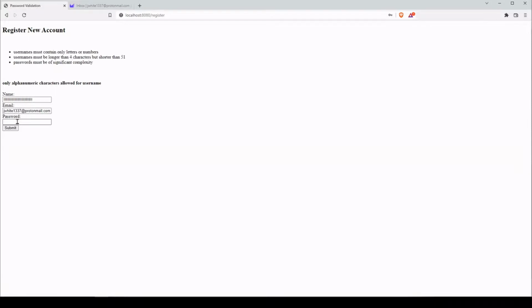Also, when it comes to validating our password, we want to make sure it's a good password. We don't want something lousy like 1234. We hit submit. We want to say, hey, that's an insecure password. Please try again.